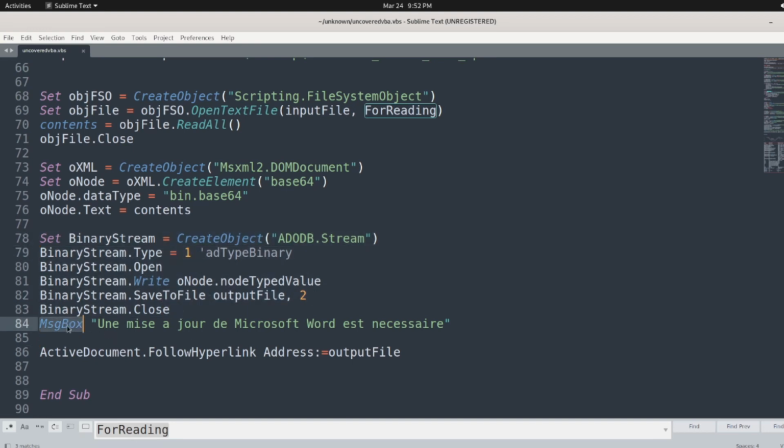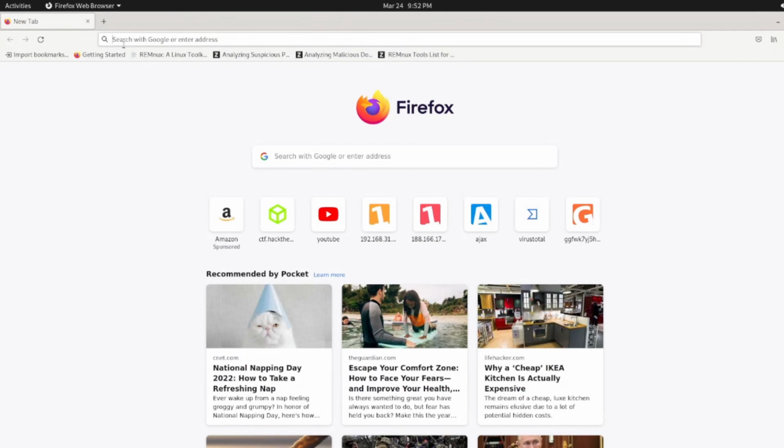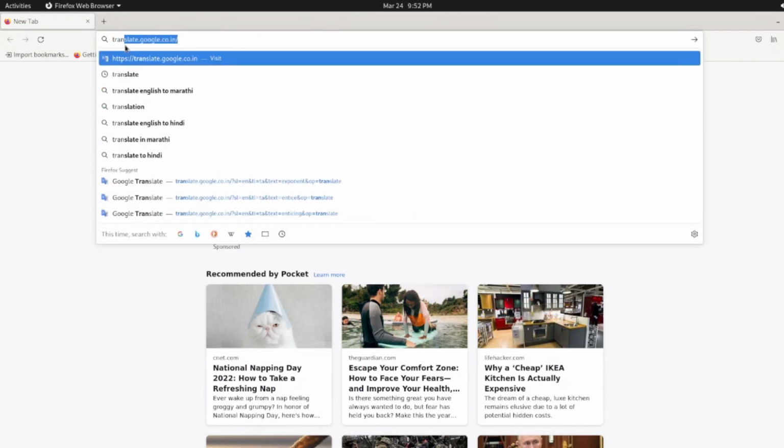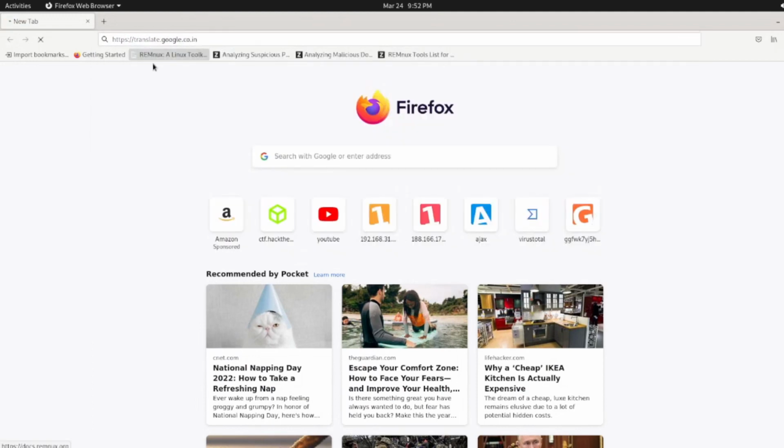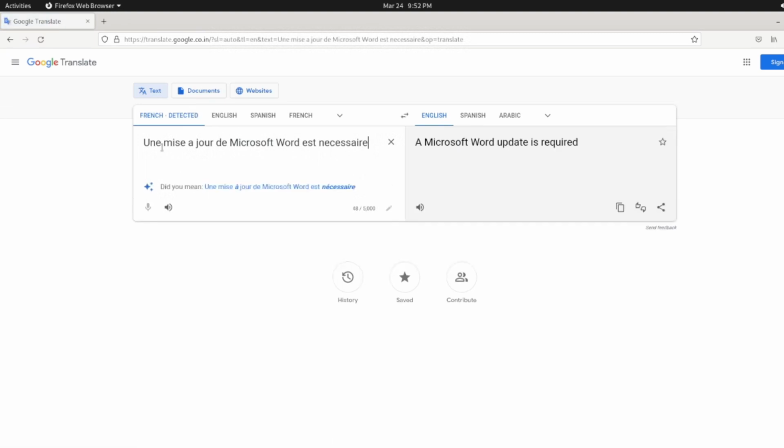And there is a message box created, and the message box shows the message that is being displayed. It is not English, so let's try to find what language it is. So I am using Google Translate in order to spot that. So let's try to check what language it is. If I paste this, it is French. French detected, and the message is, yeah, Microsoft Word update is required.